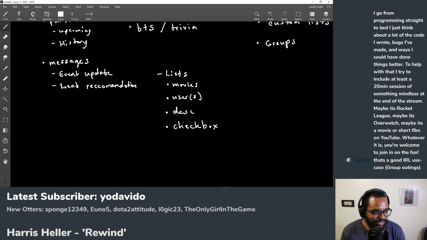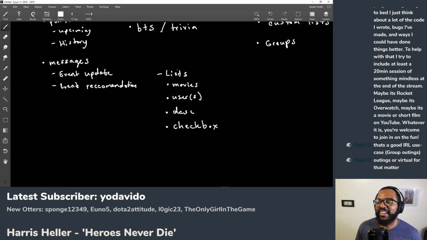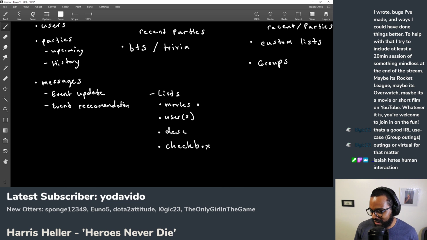It's a good IRL use case, group bonding. Like I said, all of MovieOtter exists because I have not mentioned or written down anything in this app so far that I have not personally experienced a use case for. It's more a question of whether enough other people have also had these use cases come up where it could be beneficial, or do I just need to continue making this for me? That is the ultimate question.